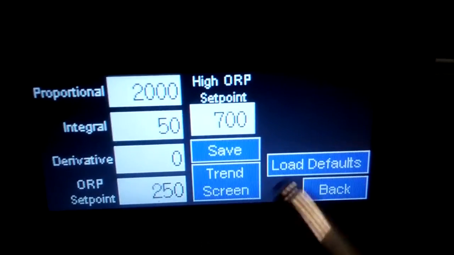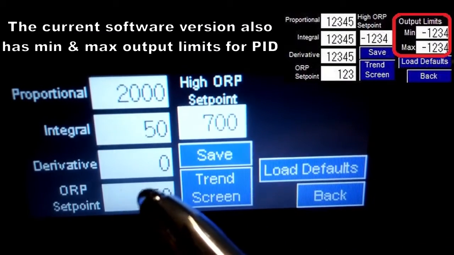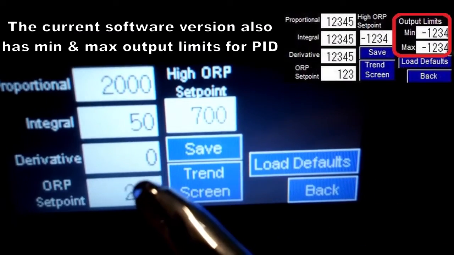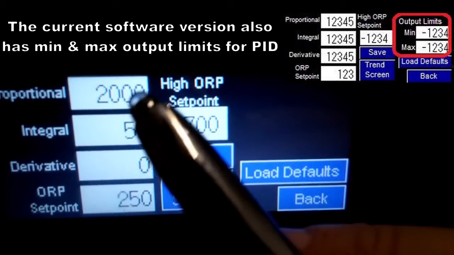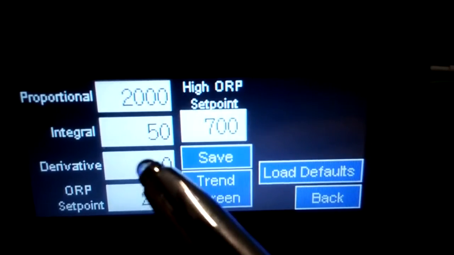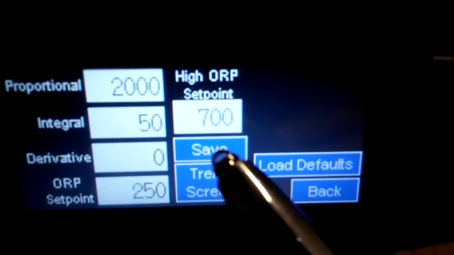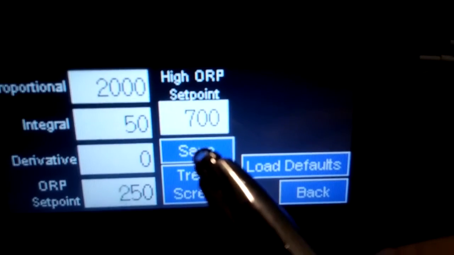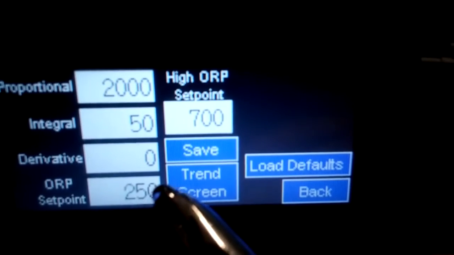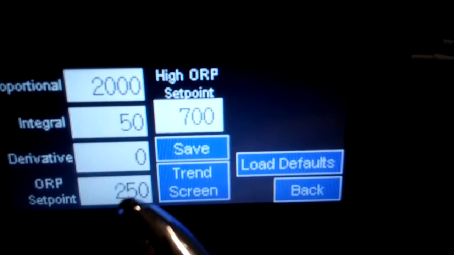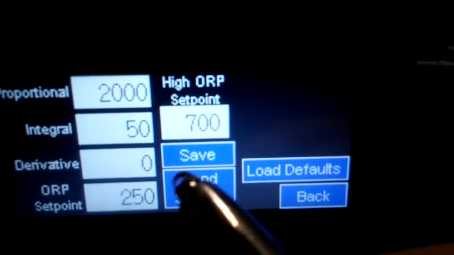There's a load defaults button here that automatically populates these fields with known good start point values that you can start your tuning from. Anytime you change the proportional, integral, or derivative value, you do have to hit the save button to write those to the PLC. ORP set point value, here you do not need to hit save for that one. It's real time. It will begin using that set point.